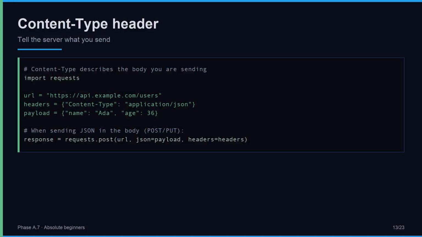Content type is another important header. It tells the service what kind of data you are sending in the request body. For modern web services, that is usually application/JSON. When you call requests.post with the json argument, requests serializes your dictionary to JSON and sets content type for you. Sending headers explicitly is useful when the service expects something specific. Tell the server what you send.